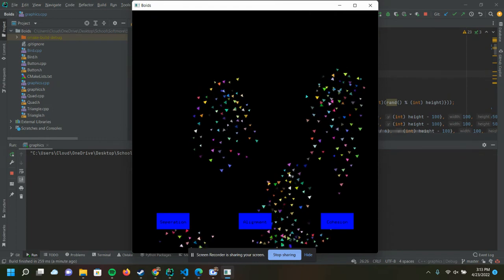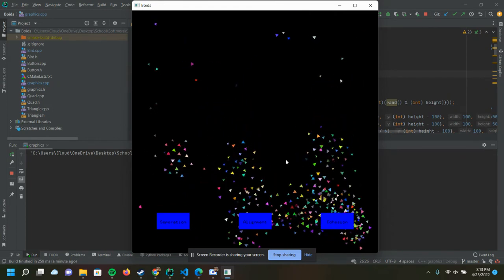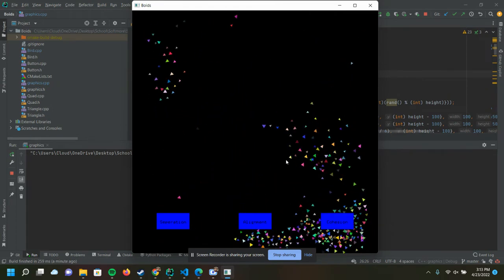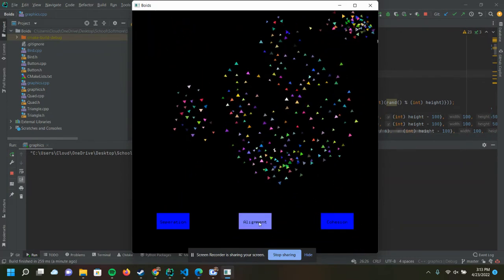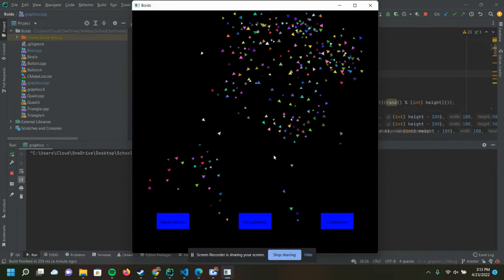Also, for keyboard commands, if you tap the A key, it adds more Boids. If you tap the D key, it deletes Boids. Yeah, that's pretty much the whole project. It's just these three buttons with the steering algorithm.